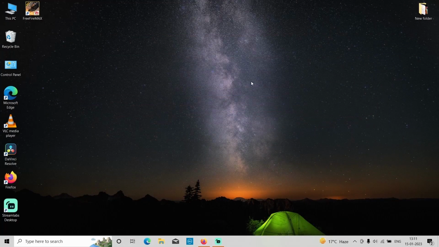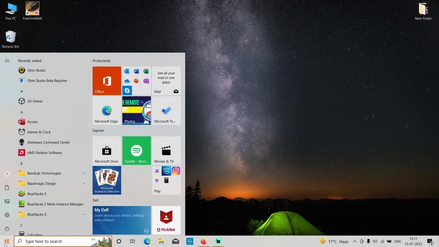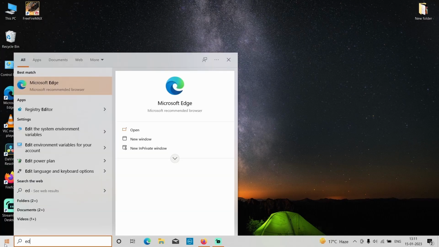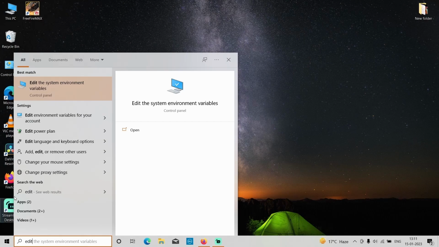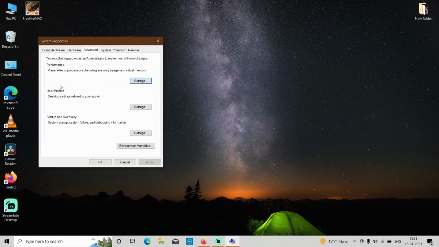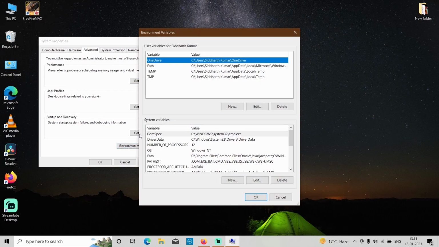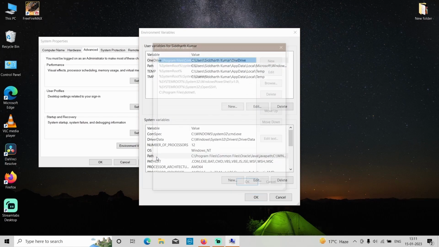Now we have to edit environment variables. To do that, click on Start, type edit and edit system environment variables. Click on environment variables. Select the path.